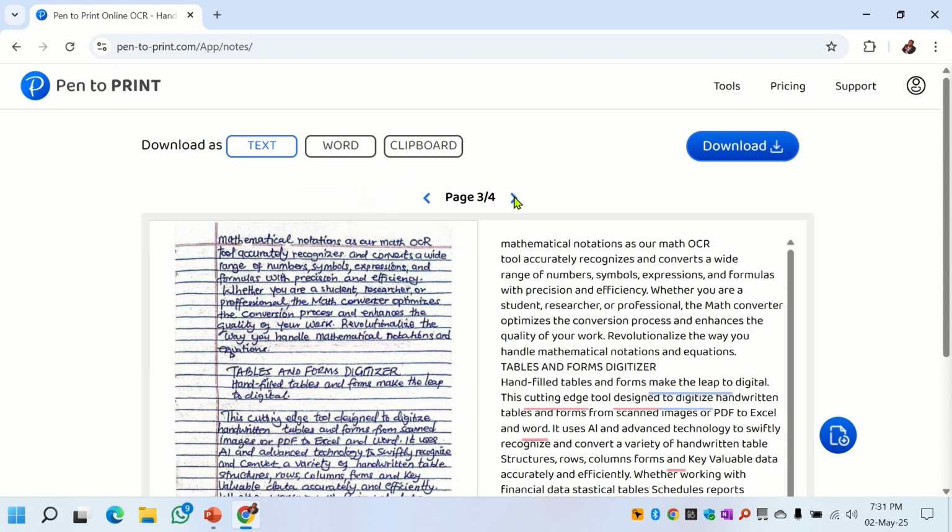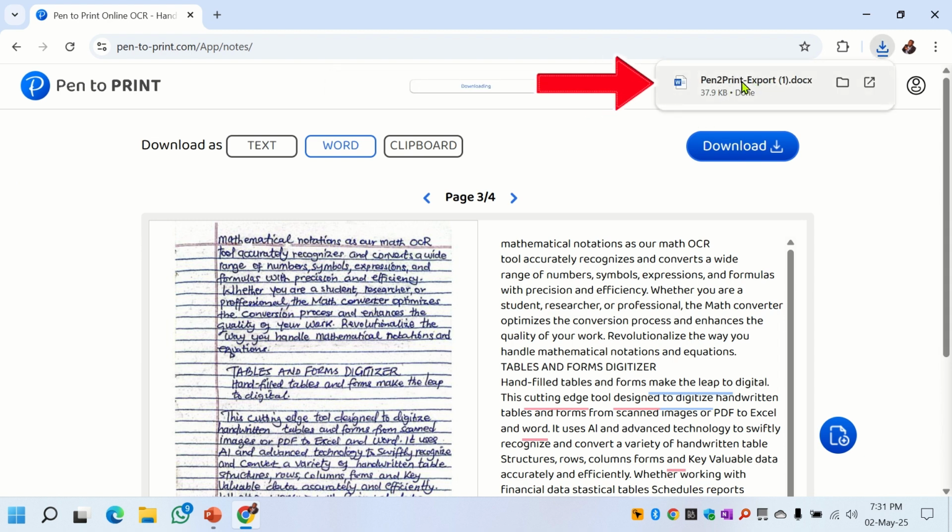Now, our third last step is to actually download a copy of this particular converted text. We can actually download it as a text file or as a Word document, okay? I'm interested in a Word document, so I'll pick this option right here, and now I can click my download button here. Once I do that, the download will start, and here is our copy.